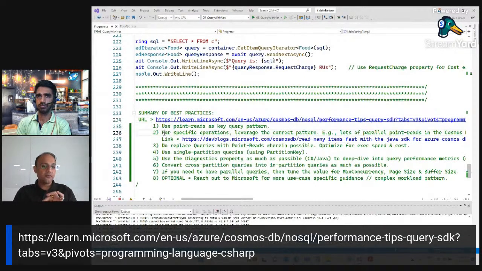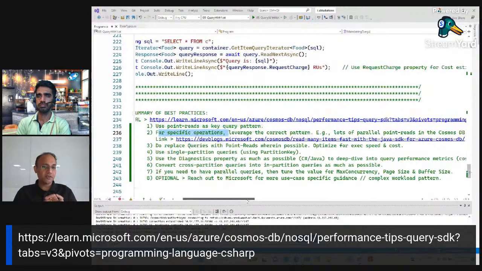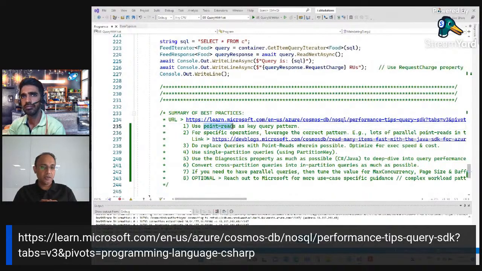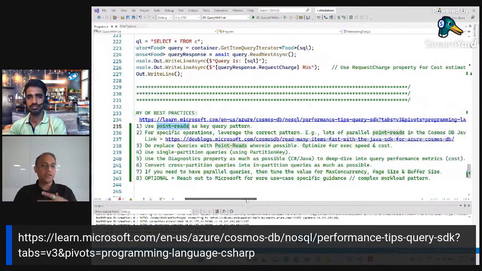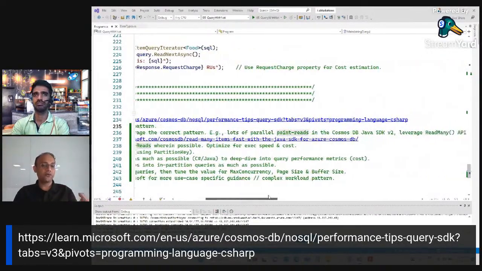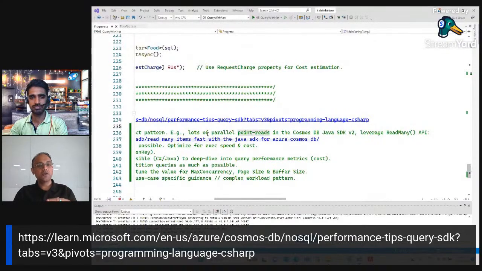Now, for the point reads for specific operations, make sure, again very, very important, you leverage the correct pattern. What does that mean? This is a sub-discussion point. For example, we often work with teams where they say, I have point reads, but I have multiple parallel point reads that I need to do. Should I fire multiple point reads, or does Cosmos have something which can help me for this particular pattern? Please reach out to Microsoft or the folks you work with. For example, we recently optimized code for some apps, the teams which I work with. What we did is use something we call the ReadMany API.